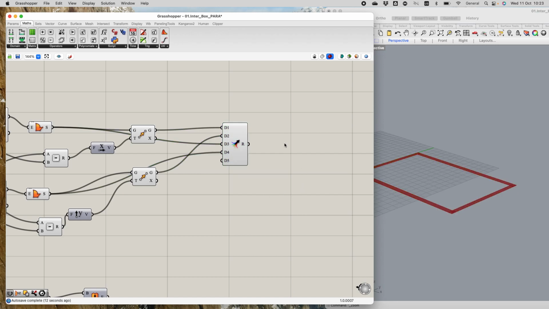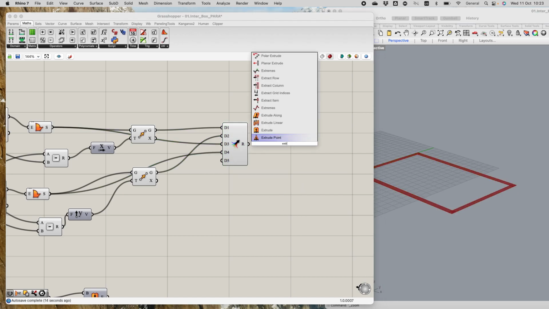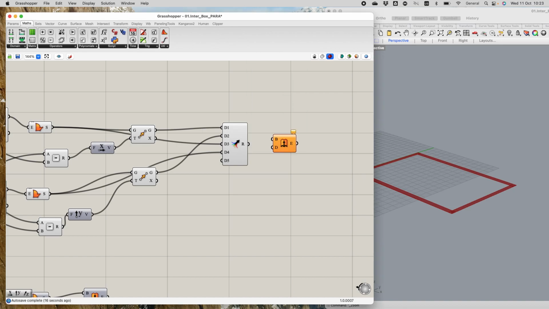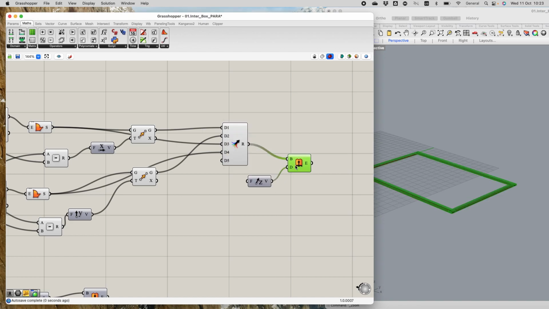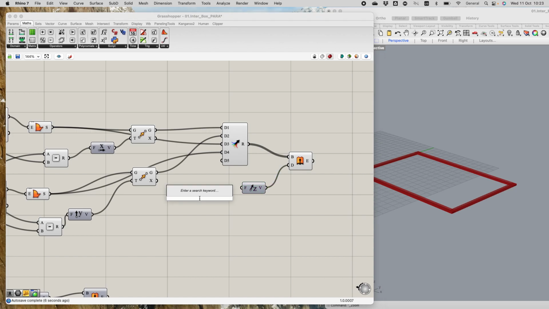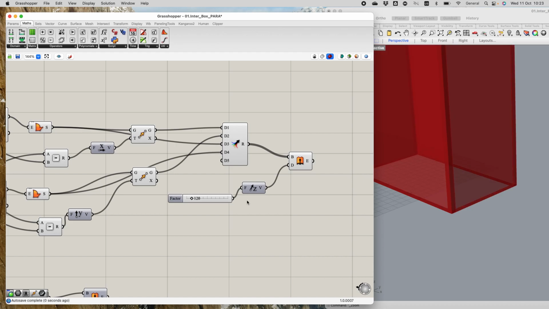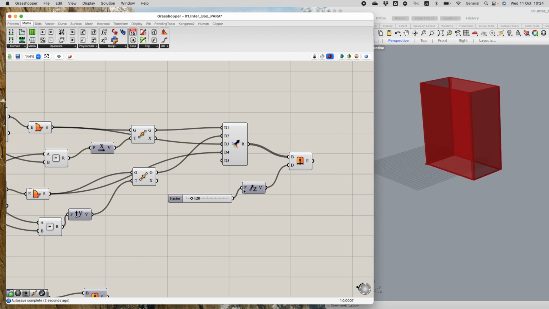And what we want to do is we want to extrude it. And obviously we want to extrude it into the Z direction. And here we can use a fixed panel if we know, but we can also do a slider. And bang, we have our 4 walls. Right?